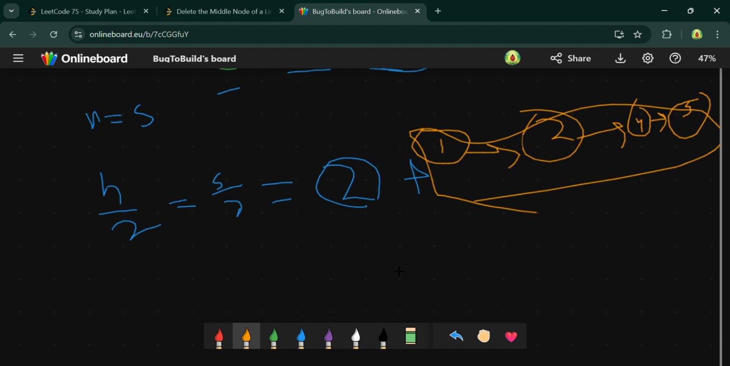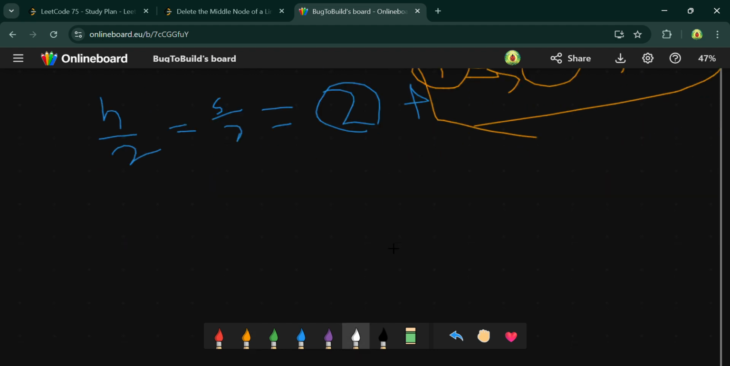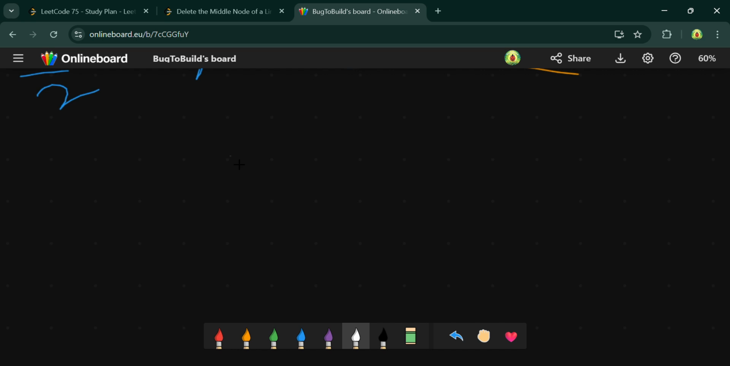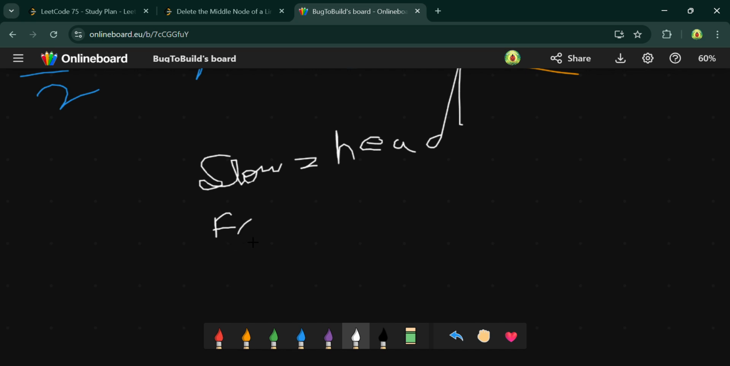So how can you do this? First you have to create the slow pointer, which is initially at the head position, and also the fast pointer, which is initially also at the head position.